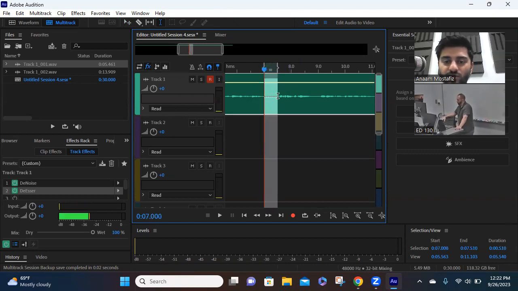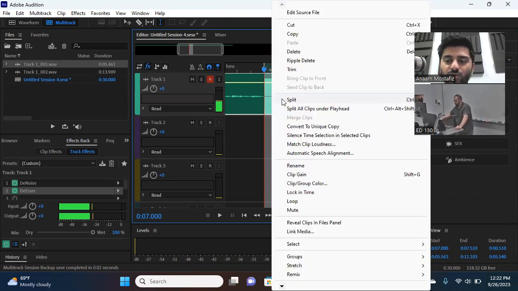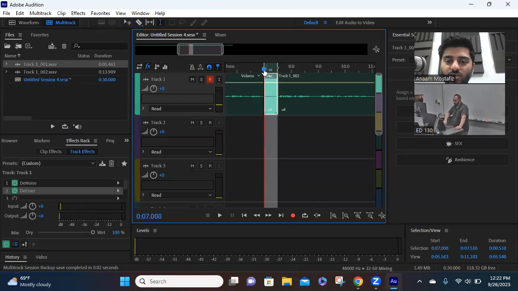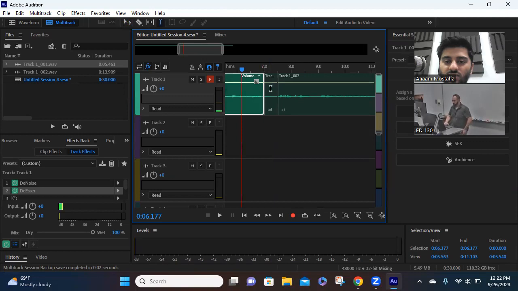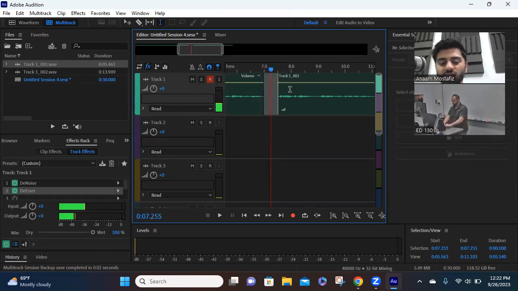So I'm going to select this range of time. And now if I do right click split, it will automatically trim both ends. So now I can easily delete this if I want.